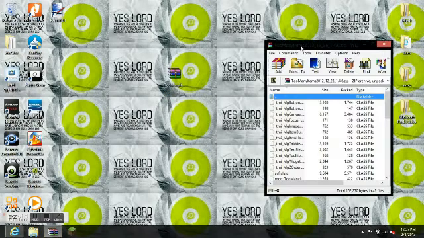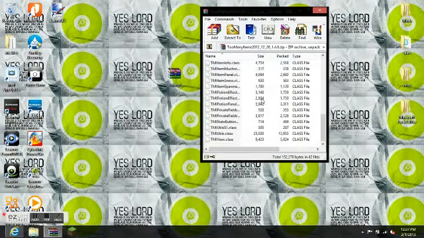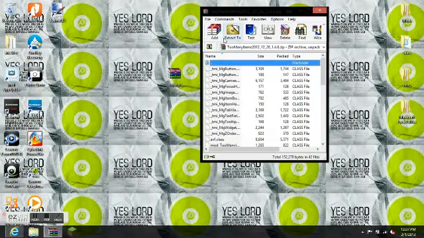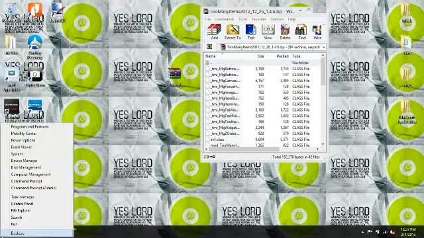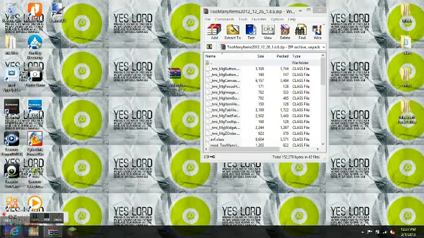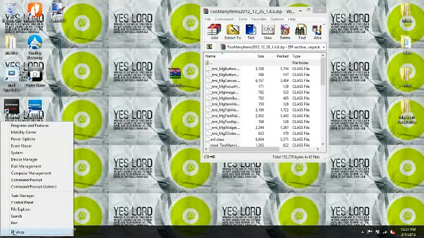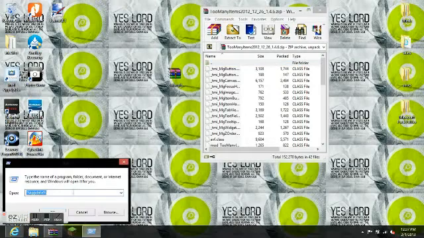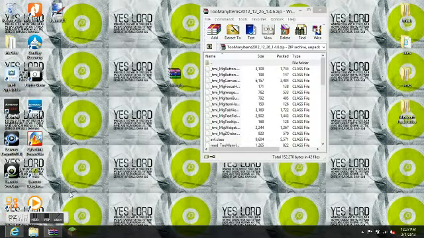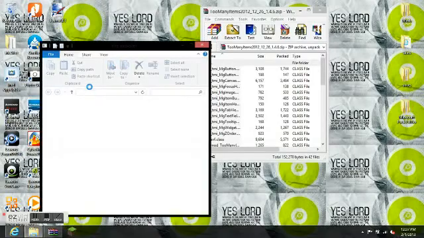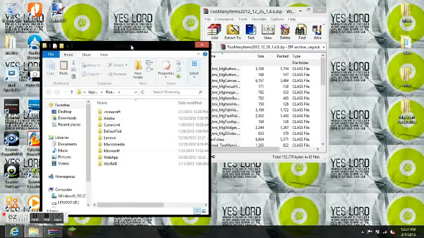If I open this up with WinRAR, it will give me all these little things, and this is basically the mod right here. Then you're going to hover down to where it says start, right click, and click Run. Type in %appdata. No capitalizations, just %appdata. You click OK, and it should bring you here to this folder, the roaming folder.